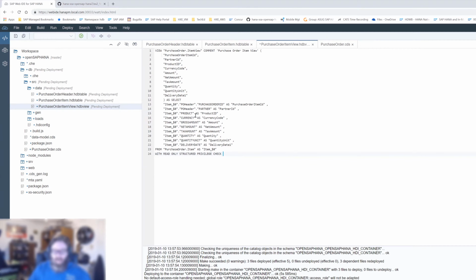Once again, I'm not having to supply really a join condition. Notice there's no join on because I'm utilizing the association here as well. I'm selecting from just the item table, but once again, I can reference the items from the header by saying header dot partner. I'm using the association to navigate here, so even in the SQL DDL view definition, I'm still taking advantage of the power of associations. But here, this is really important, with structured privilege check.